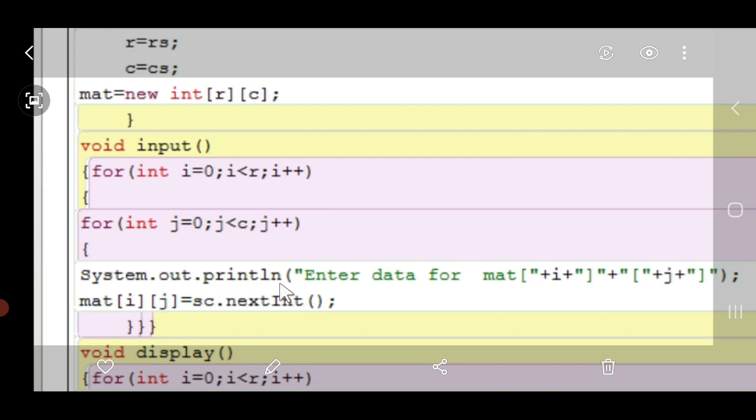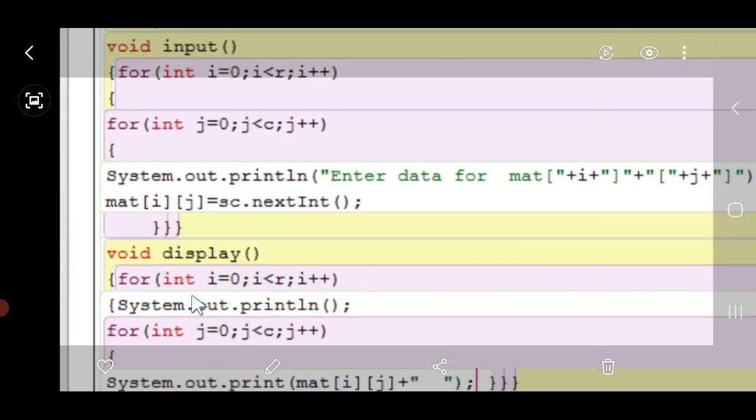Now here you can see the message, enter the data for mat. Here you can see i and j are appearing outside the double quotes, so their values are going to be printed. Here you can see that mat[i][j] equal to sc.nextInt(), right? So the data will be entered into the matrix. I hope this is clear to you.